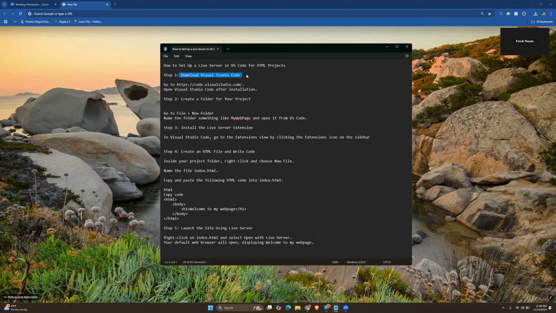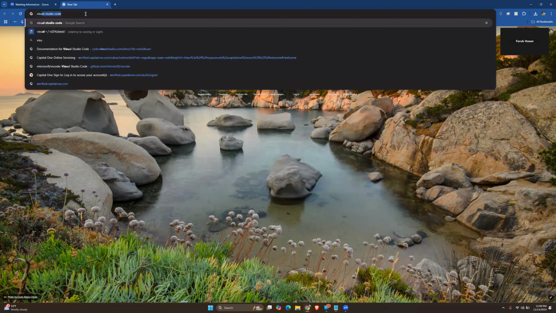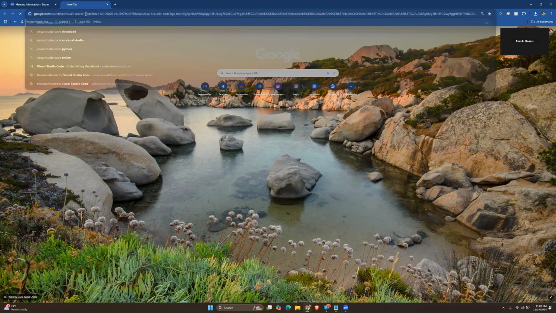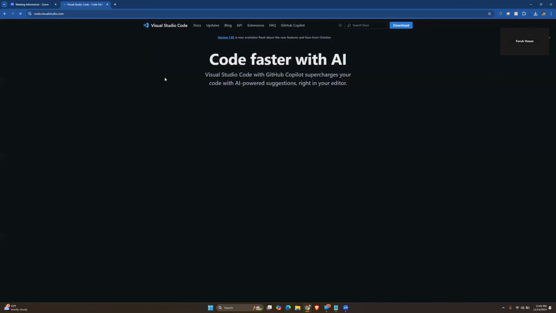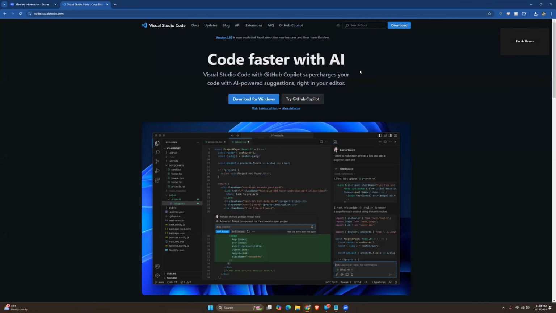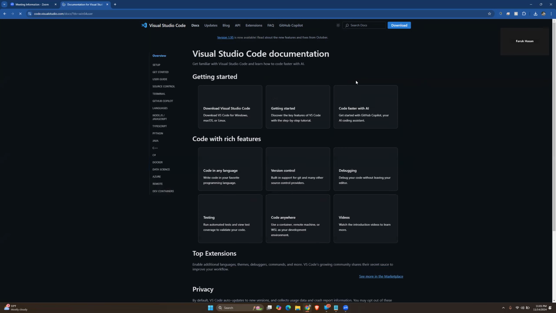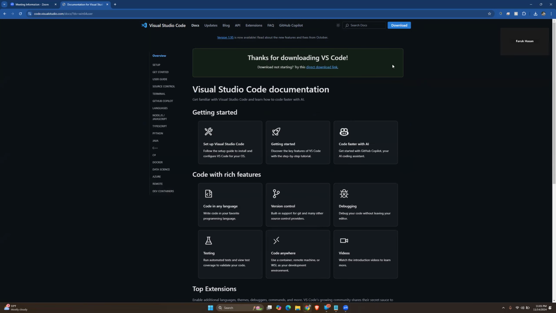So you're going to download Visual Studio Code. So just open your browser and search for Visual Studio Code. And the first link should be the Visual Studio Code. So I'm going to go to that page. And if you're using a Mac, you should see the option for Mac. Since I'm using Windows, it shows download for Windows. So I'm going to just click on the button and the download should start right away.